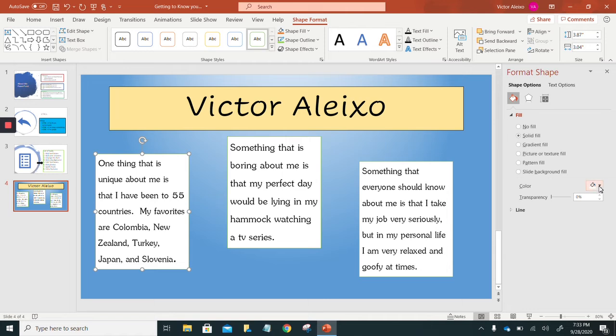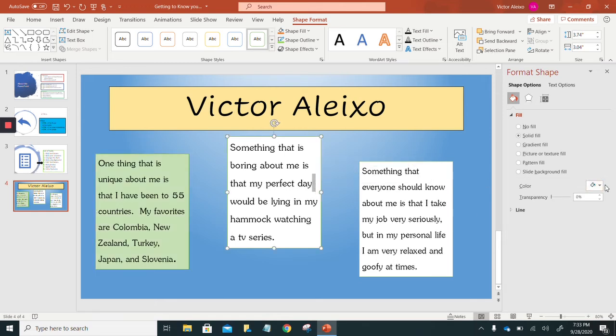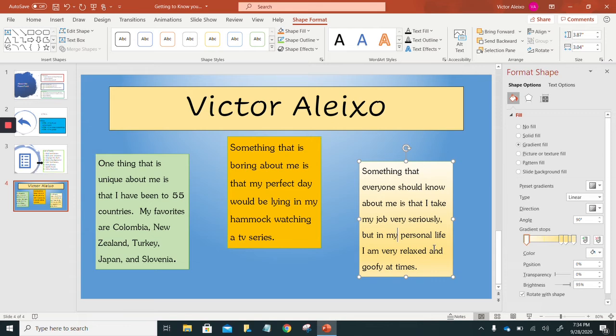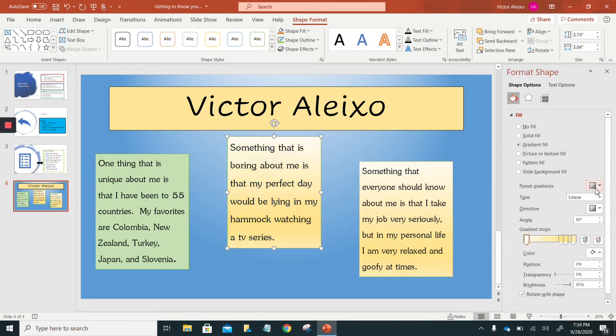And then these I color in different colors as well. I might do, I don't like that, maybe, I don't know, like a light green. You don't need to do this if you don't want, but if you want to mix up the colors, you can go for it. If you want to do a gradient fill, you can do that as well. I actually kind of like that. Let me change this one to a gradient fill as well.